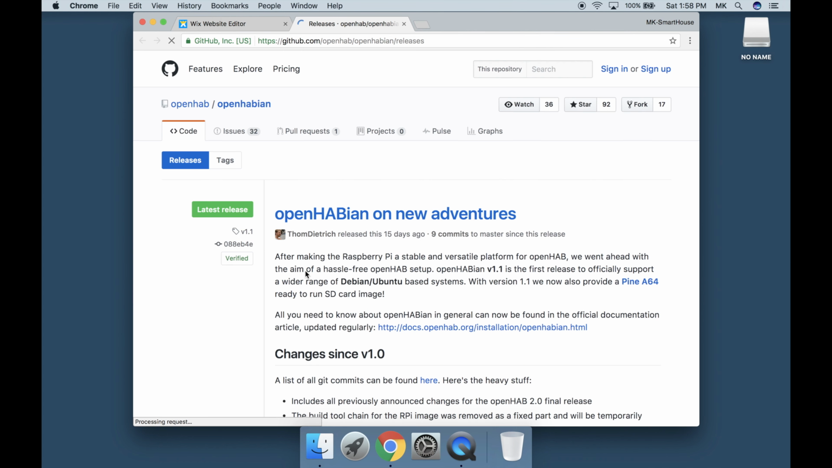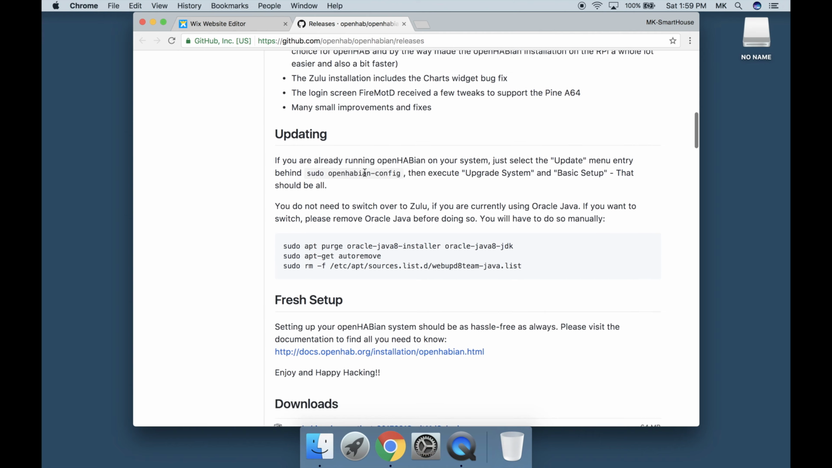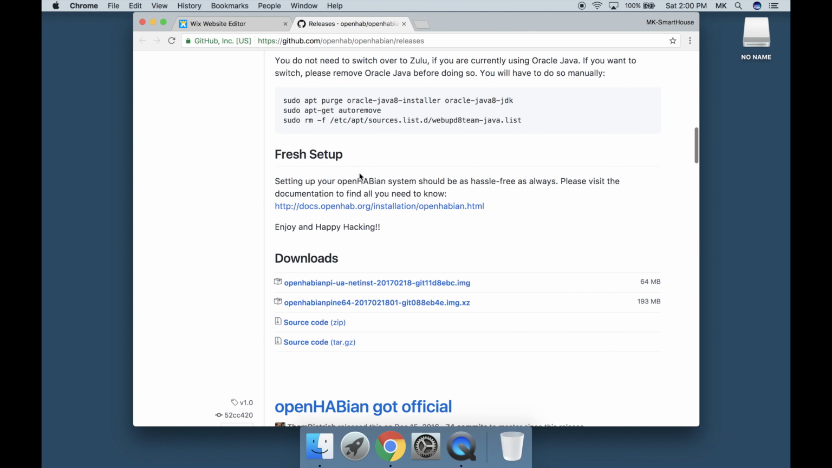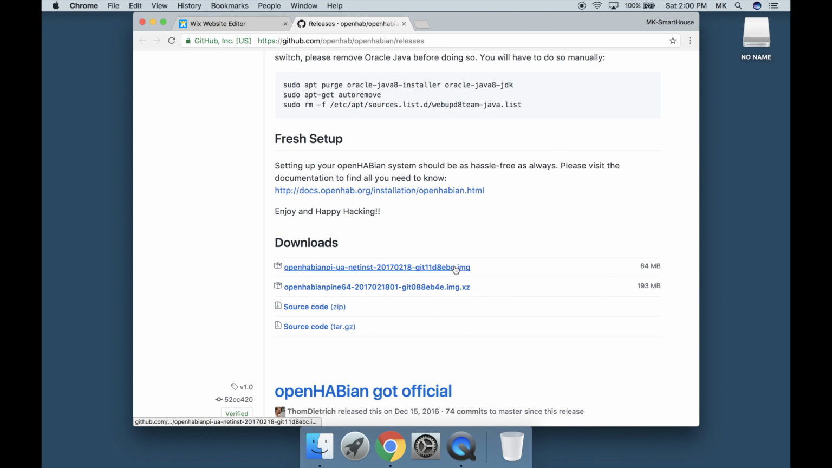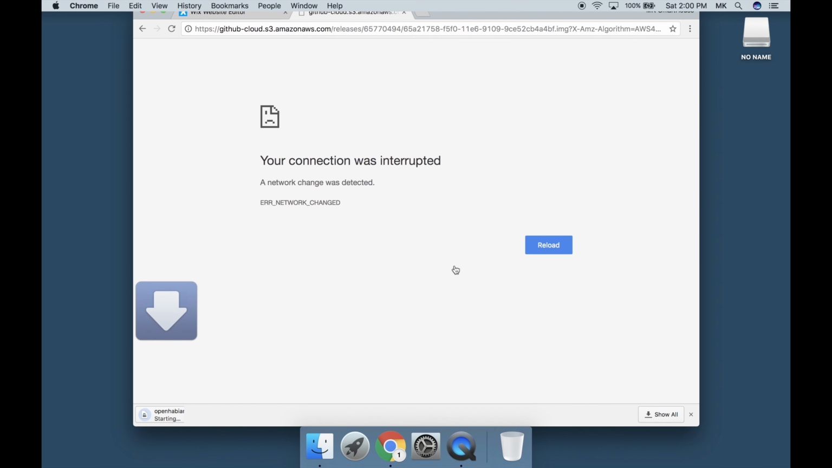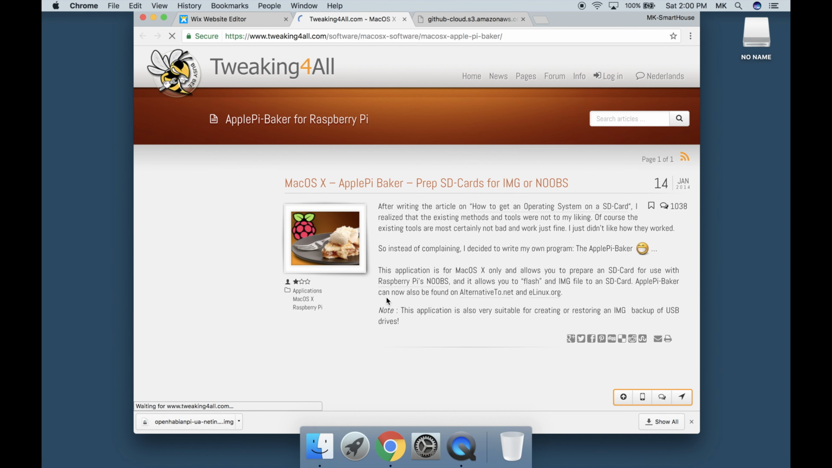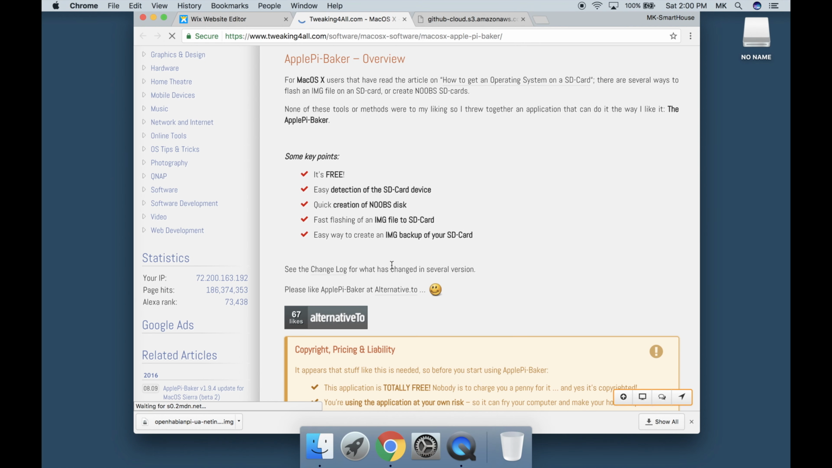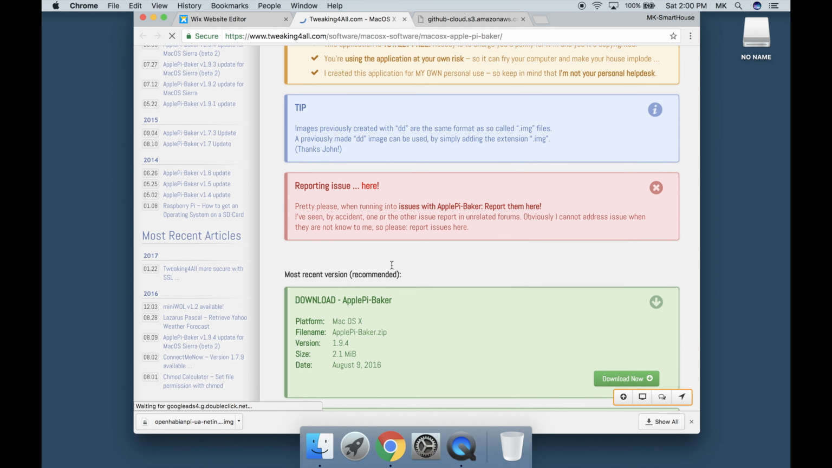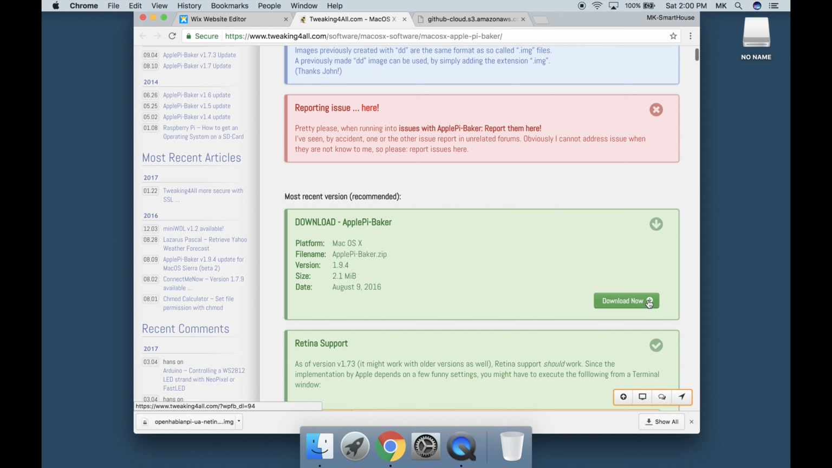Moving on, go to the link, then scroll down to downloads. Download the Raspberry Pi image by clicking on the file called openhabianpi-something-something-img. It should download. Next, go to the next link to download Apple Pie Baker. On the website, scroll down to the most recent version recommended and click download now.